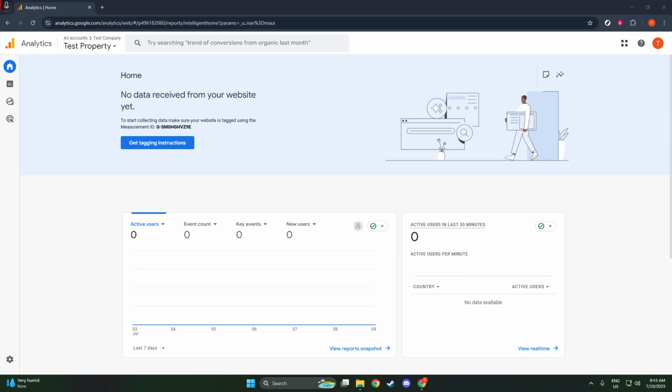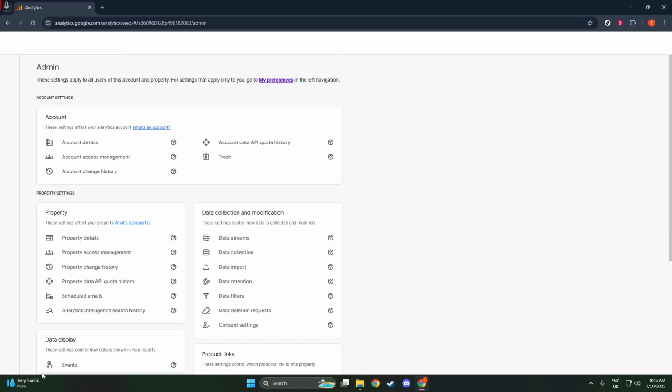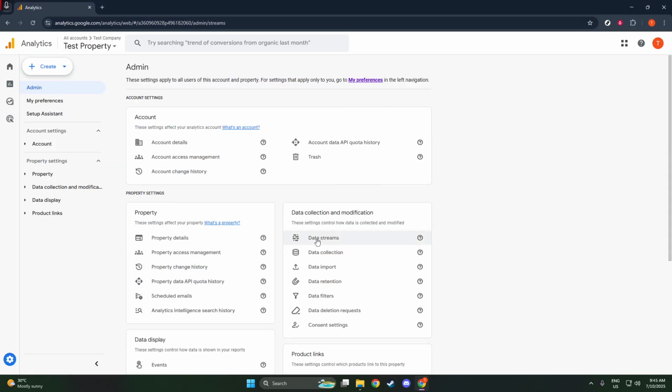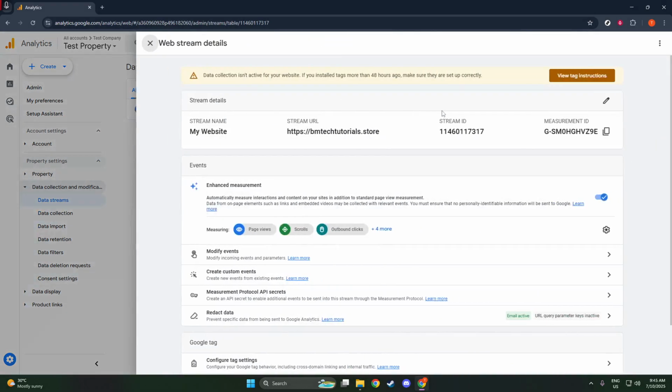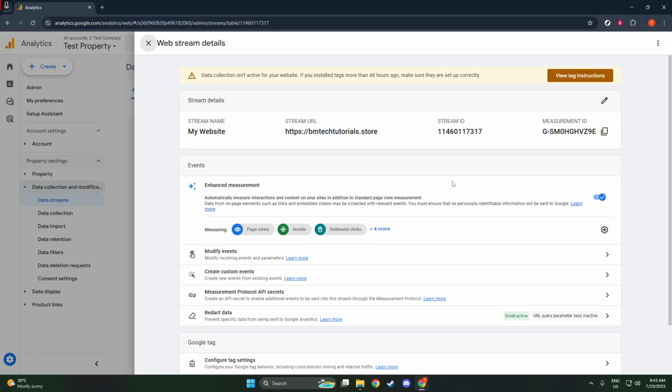This ID is a combination of letters and numbers starting with a G, followed by a dash, and 5 or more digits or characters. It's essential for your tracking setup, as it precisely identifies the stream where your data is coming from. Now, let's talk about the property ID.